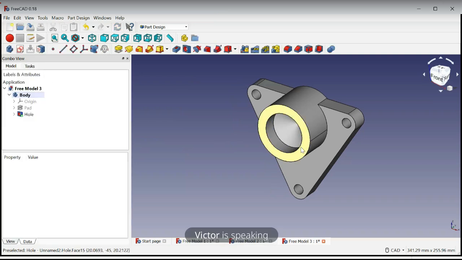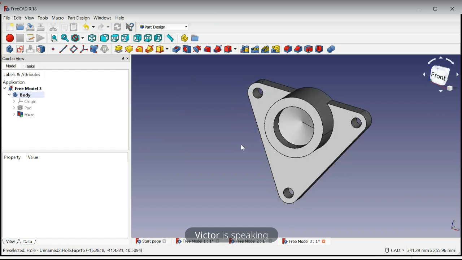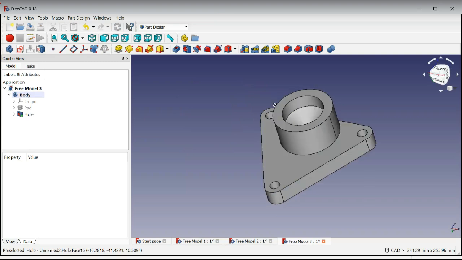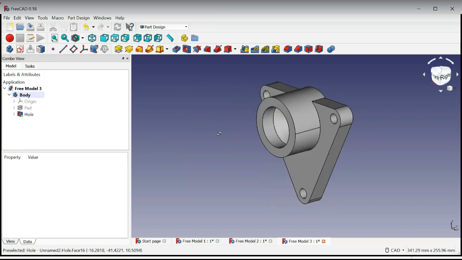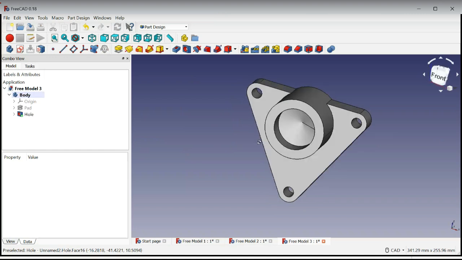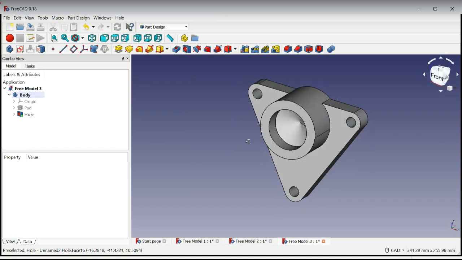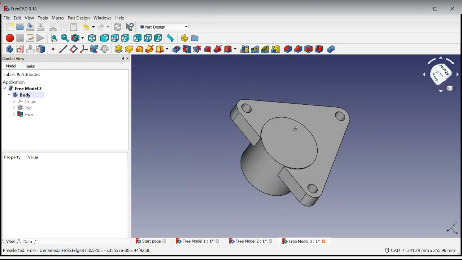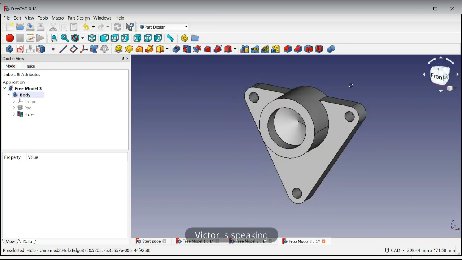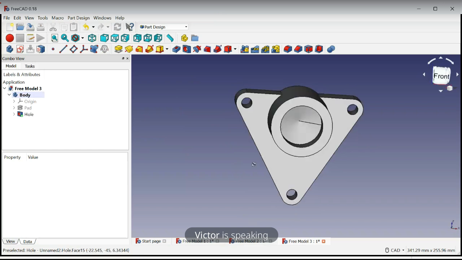So we are through with this model. I'm through with this model. I decided to make it a little different like this.